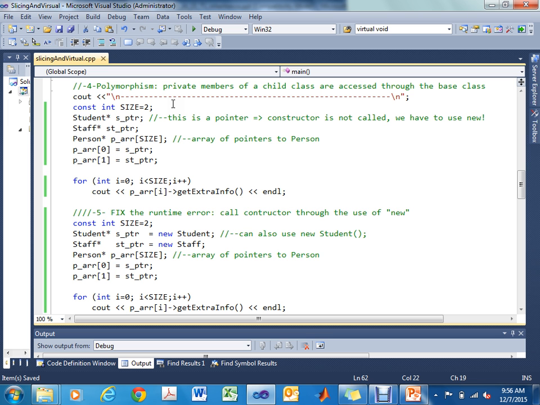Let's create an array of pointers. So let's simplify it. Let's have the array size as 2. And we're going to create a pointer to a student and a pointer to staff. So now those are the two subclasses that we have. In our inheritance, we have the A, B, and C. This is how it looks like. So this is our superclass, which is person, and this is student, and this is staff.